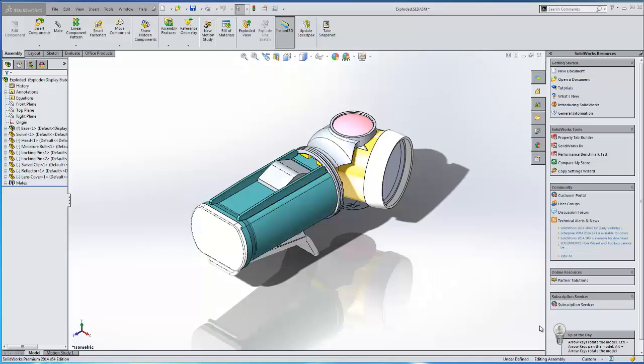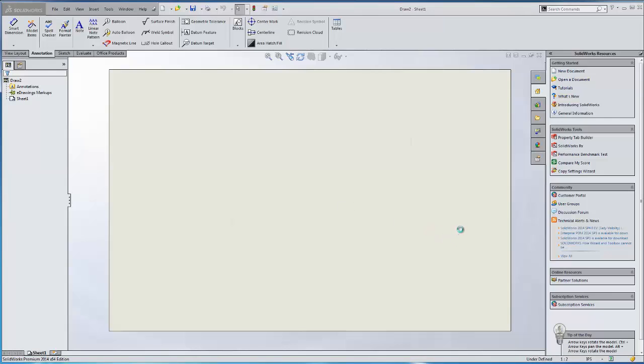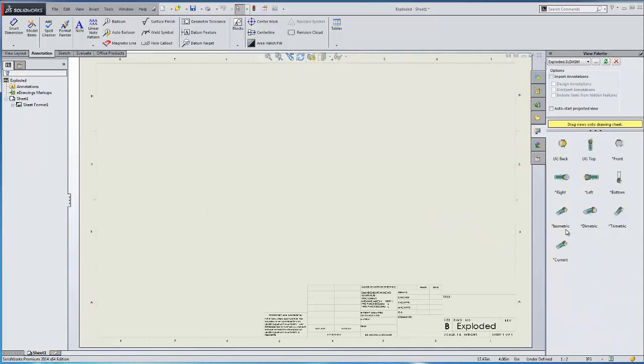I'm an application engineer with GoEngineer, and today we're going to take a look at how we can create our own custom BOM templates. First thing we're going to do is start off with an assembly, and we're going to make a drawing. Select our drawing template and bring in our model that we want to document.